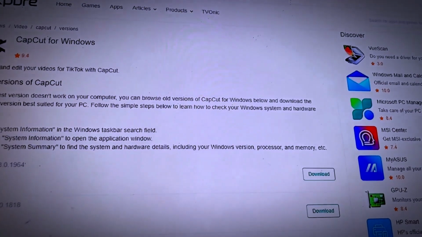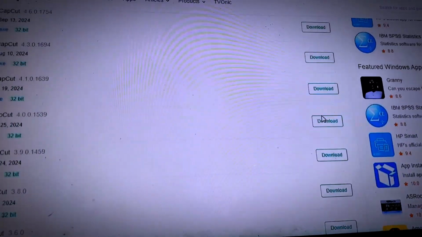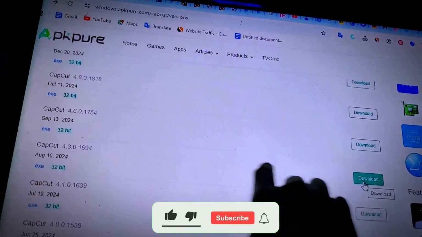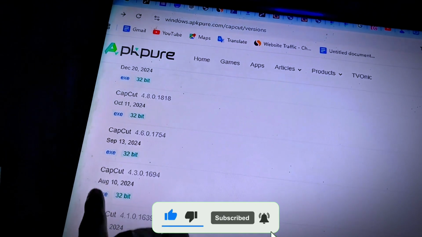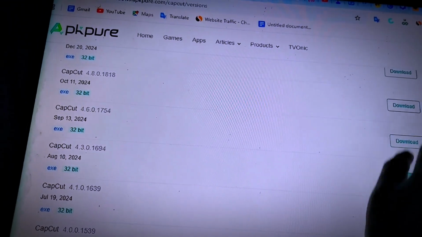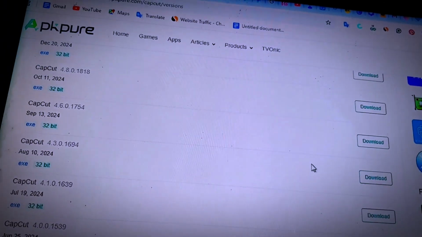So if you come over right here and scroll down, you see that we have older versions of CapCut. We have the time of the release right here. So you can choose which one to download, and each of them contains the premium features. So we're going to check the next website.